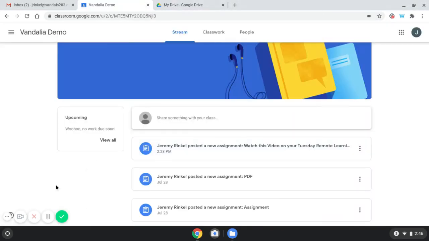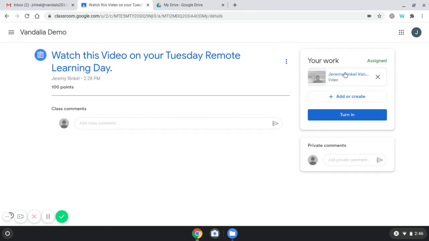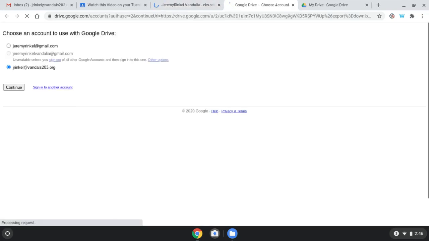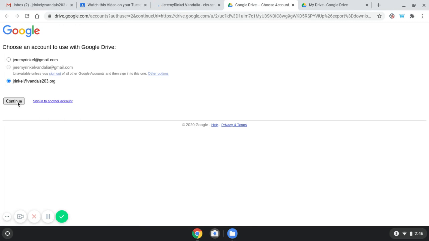And now finally, if a teacher wants you to watch a video while you're at home on that off day and you do not have internet, this is how you would go through the process of downloading that video. You'll again click the assignment. The video will pop up. You'll click the video. Click the download button at the top right. You will click Show in Folder once it downloads.